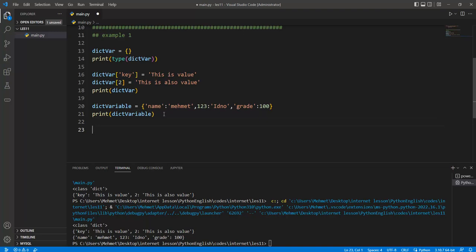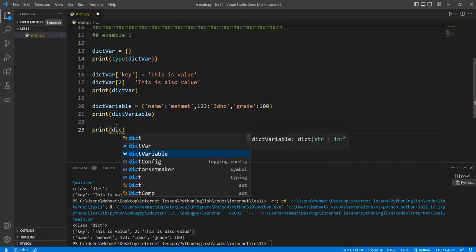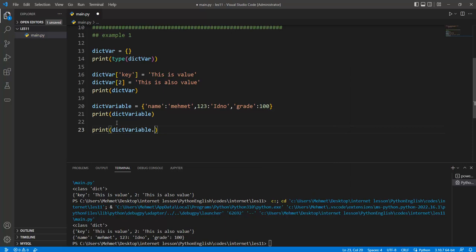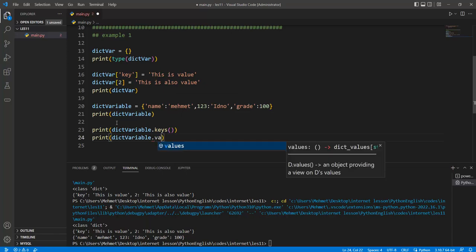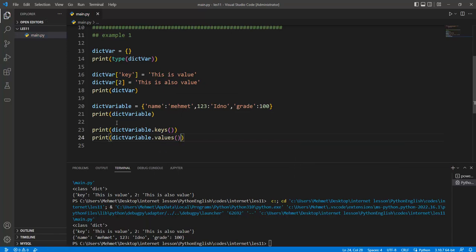And so how can we utilize these things? We can print the whole dictionary value by using the print function, and also we can reach the keys of these values. We have the keys function here like this one, and also we have the values function, and these two methods return the keys and the values respectively.